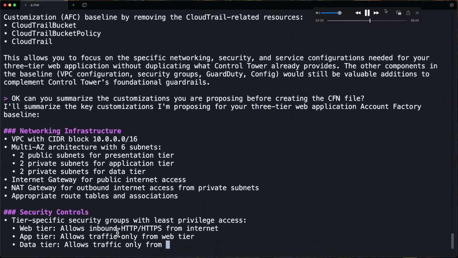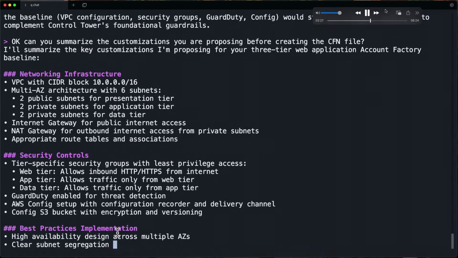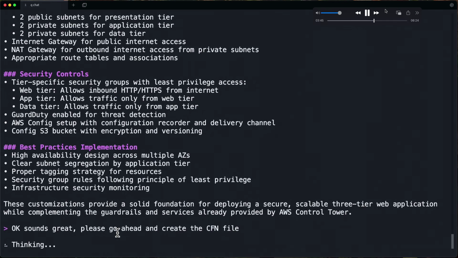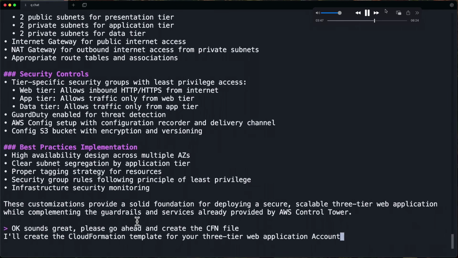So again, for my 3-tier web app, it says we're going to create a multi-AZ architecture. Here's the VPC and the CIDR blocks, and we're going to do these specific things around GuardDuty, Config, an S3 bucket, and some other stuff. So I respond back to this in the command line: okay, great, let's go ahead and start doing this. So I've asked it to create the CloudFormation template, it does some thinking, and now it creates my CloudFormation template.